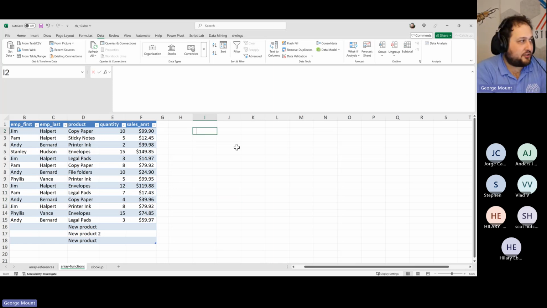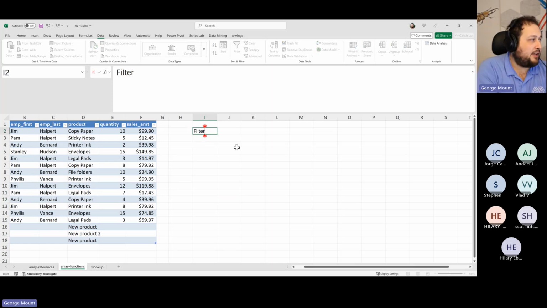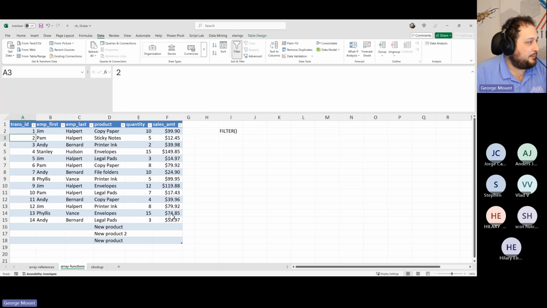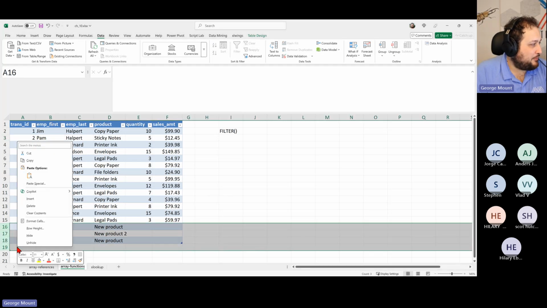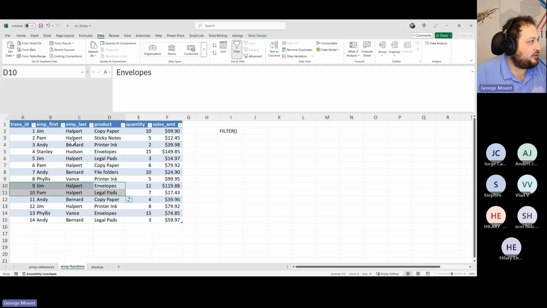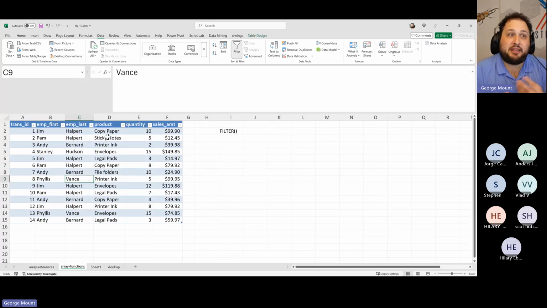Let's take a look at the filter function. What this is going to do is what it sounds like. We're going to filter data. And again, our result is going to be a dynamic array. I've had people in the past ask me, maybe you have each of these salespeople and you want Halpert's sales in one worksheet and Vance's sales in another worksheet, and you don't want to copy and paste each of these sales manually. That would be super tedious.